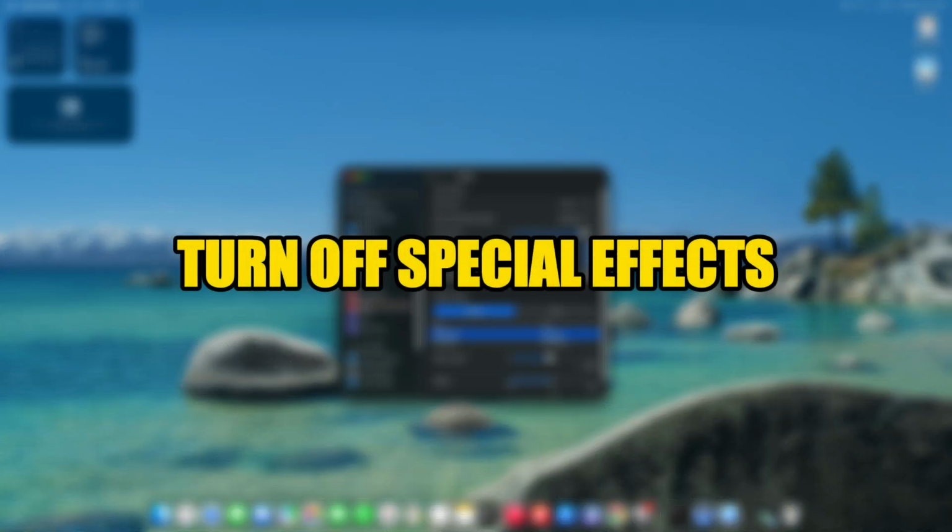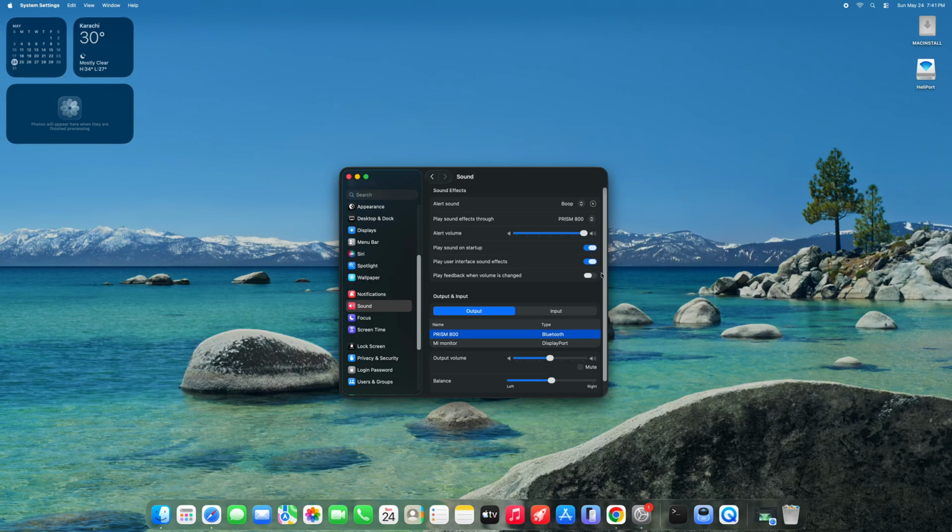Now turn off any audio effects. Go to System Settings, then Sound, and check if any sound enhancements or spatial audio features are enabled. Disable them temporarily to see if the sound becomes clearer.